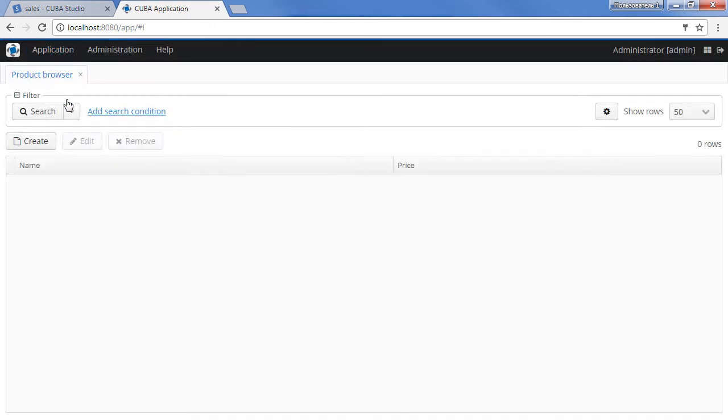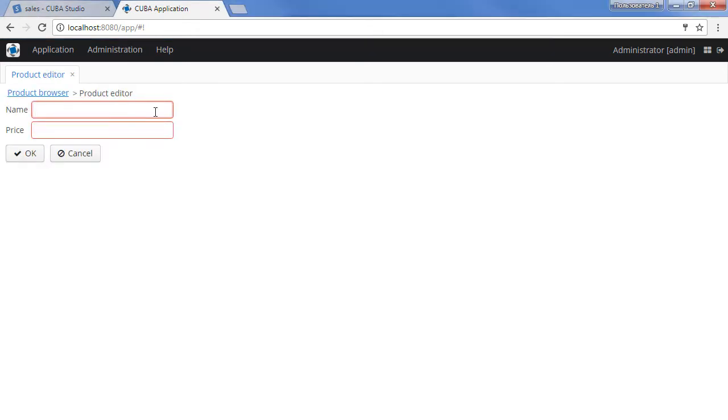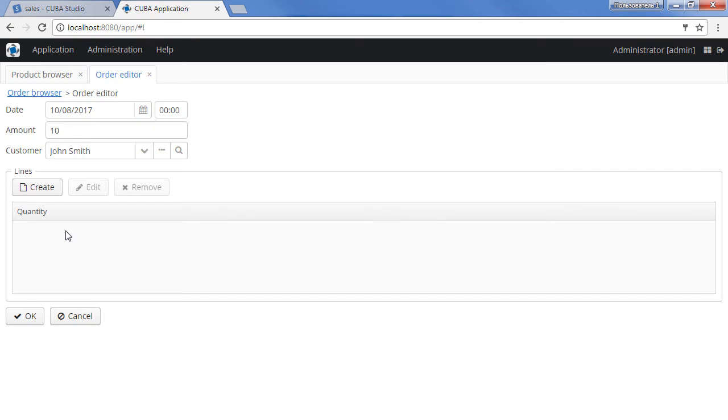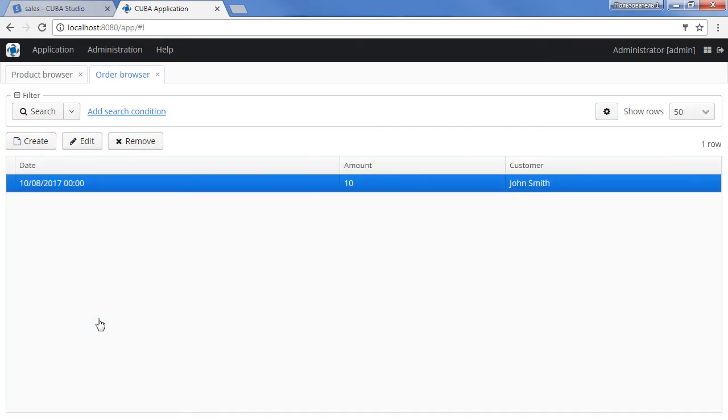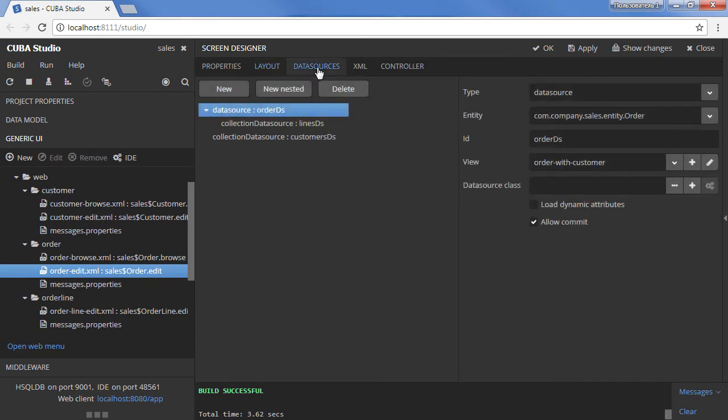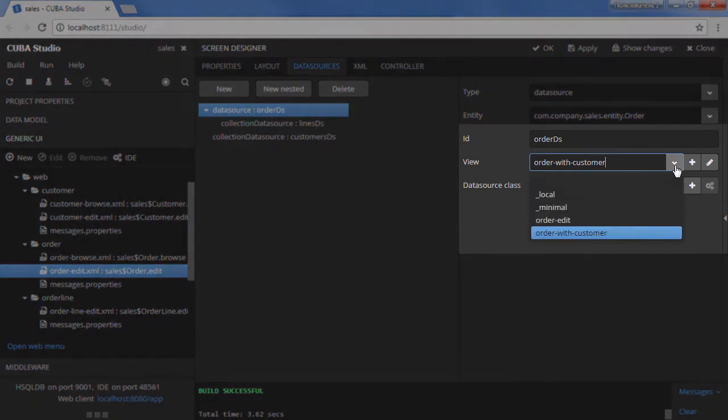At this stage, we can fill in the products catalog. But the order editor does not contain the lines we wanted to see. Let's move on to a more complicated part of the project, which involves working with order lines. Open the OrderEdit XML file for editing and switch to the Data Sources tab. Select the new OrderEdit view, which includes the lines attribute, for the OrderDS data source.